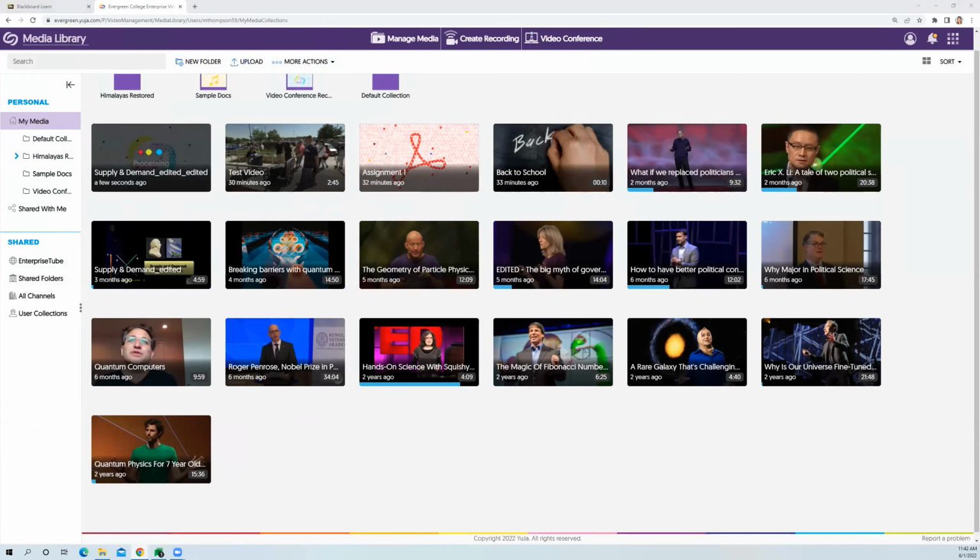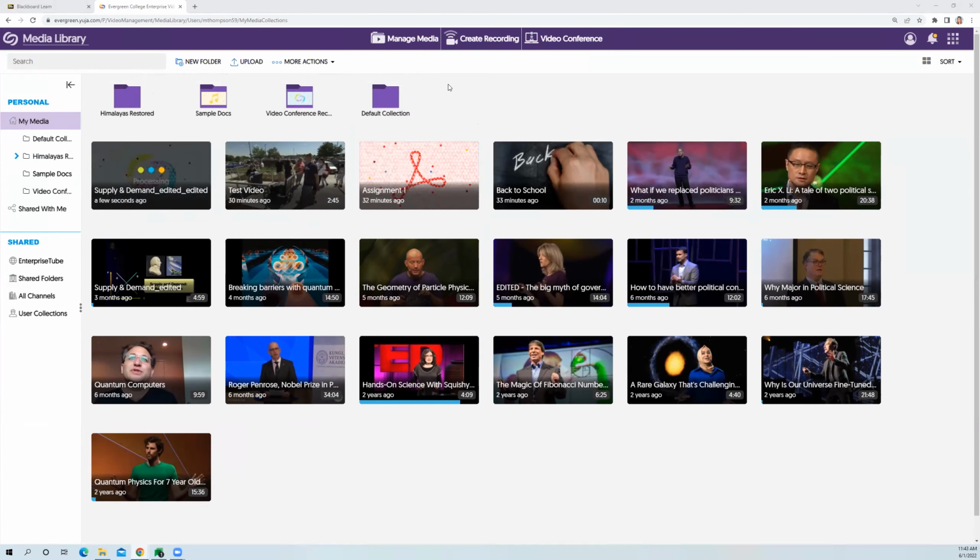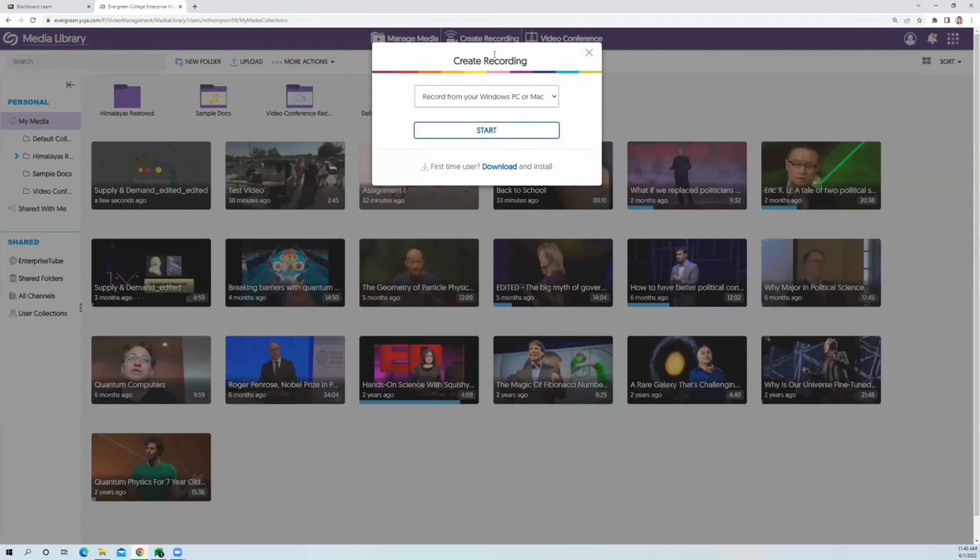The next thing that I would like to go over will be how to create a recording using our software capture. All right, so within your media library, as you can see, if you go ahead and press on create recording, from there you're able to launch what we call our Yuja software capture. So if this is the first time that you will be using the software, we do give you the option for you to download. So if you press download, it will automatically start downloading and installing into your computer. And this works for PC or Mac.